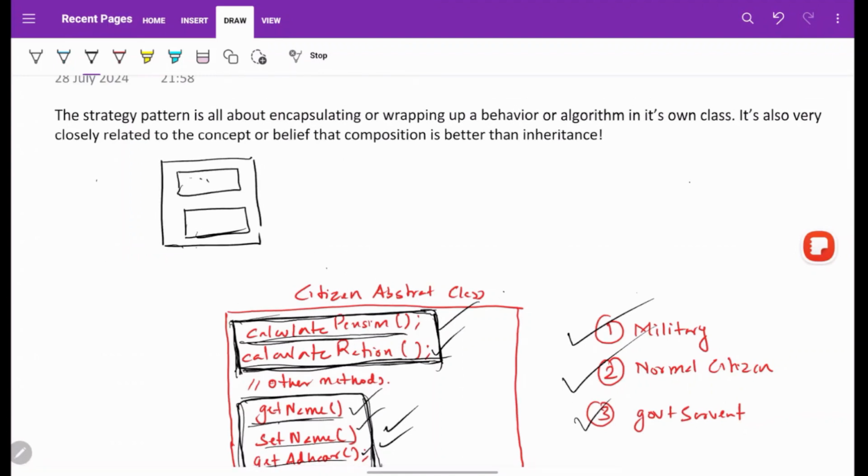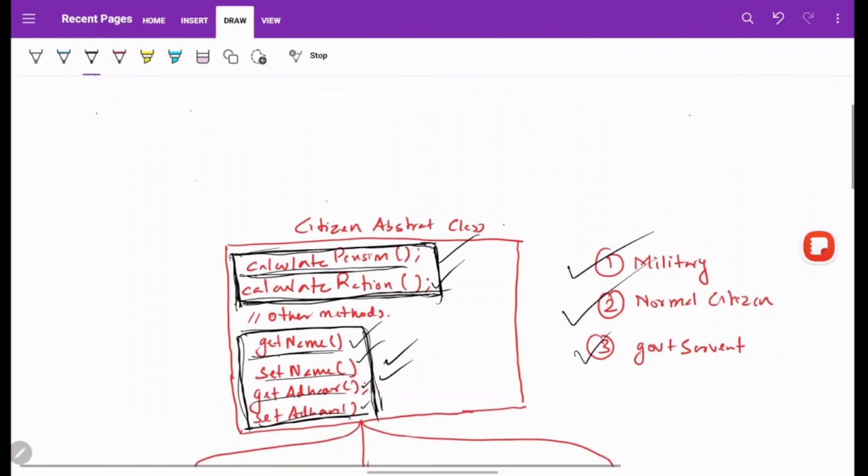In this case, we will not be using inheritance for deciding at runtime which algorithm to run. We'll take this behavior out of this class and create a class of its own, and we will refer to this class or behavior from inside this class. We'll have a reference variable to this class, and we will decide at runtime which behavior we want to run. If you don't get it, I will take another example.